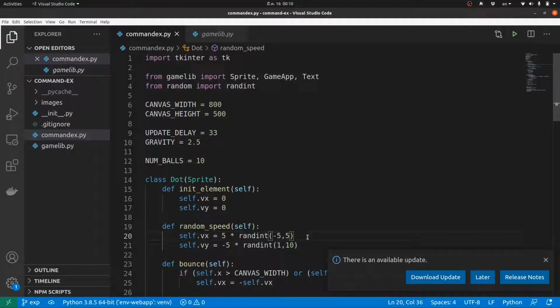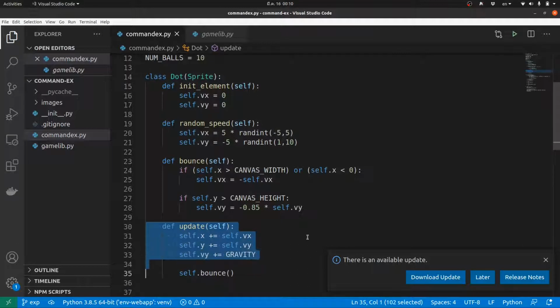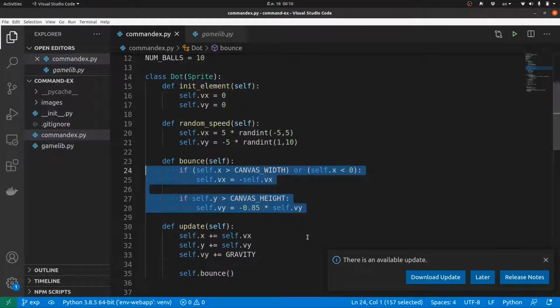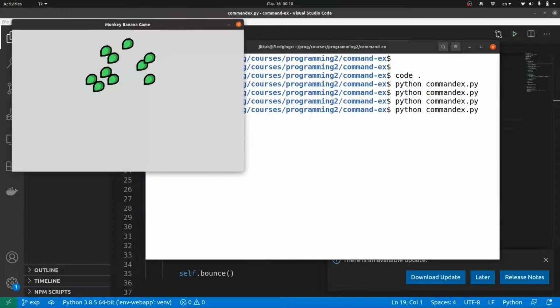The code is like this. I have the update method as usual. I update the location based on the speed, and I update the speed with the gravity. Then bounce: check if I hit the left wall or the bottom, and then I change the direction of the speed. Basically that, and then I have random speed, which gives me a random initialization.